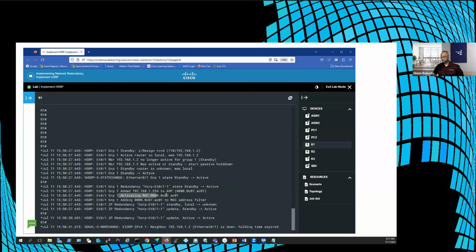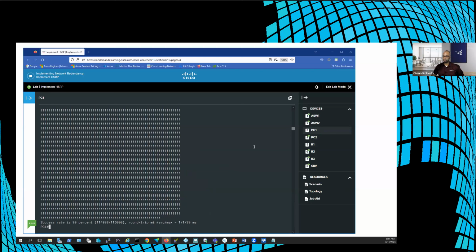And as I go through this, you get a chance to see continuing to fail back over simply because the active one comes back online. But what happened with PC1? Look closely, the bottom of the screen. See it right there. We got 99%. Effectively, we lost 2 packets.